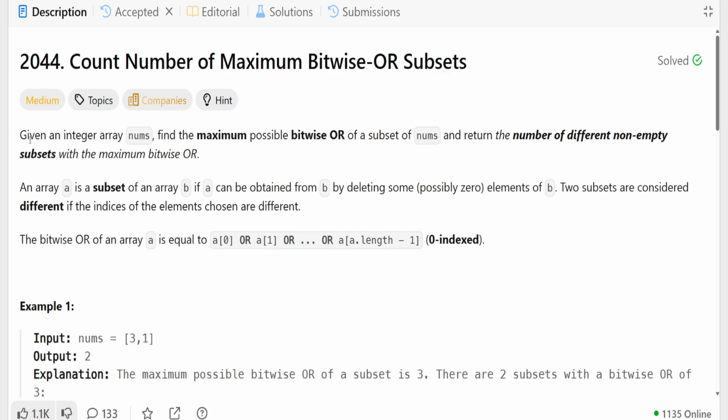It means we are given an array nums and we have to find the maximum possible bitwise OR of a subset of nums. From the subsets of nums we will first generate them, and over that we will find the bitwise OR, and over that we'll find the maximum one. Okay, maximum possible. What we have to return? We have to return the number of different non-empty subsets with maximum bitwise OR.